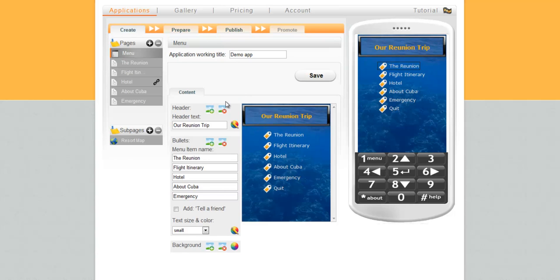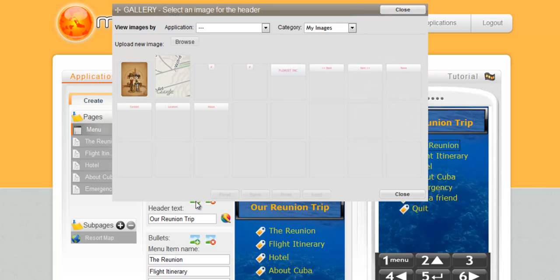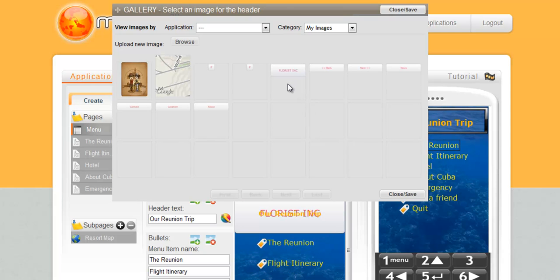First, you'll want to upload a header by selecting the Add Header button. This will open the gallery pop-up. By default, it will bring you to the My Images section of the gallery, where images that you've uploaded have been stored. From here, you can select a header to have it applied, or upload an image from your machine by selecting the Browse button.